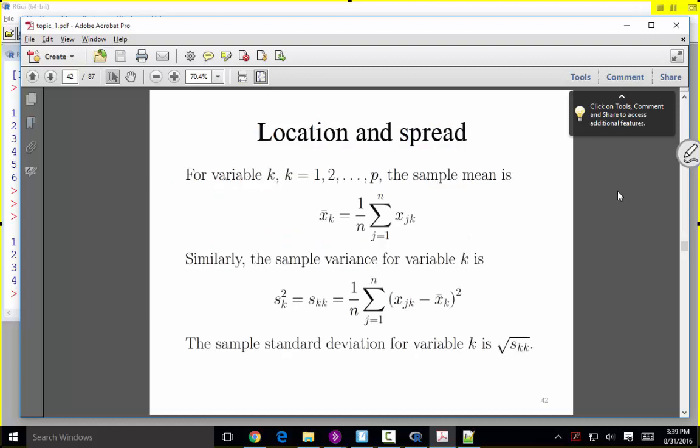All right, a little bit more notation. Remember, capital X is our data set, an n by p matrix of numbers, unless we say otherwise. We're going to be thinking of them as numbers. So let's compute averages and variances, sample averages and sample variances.